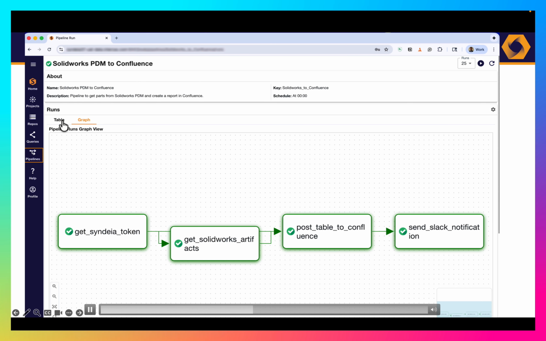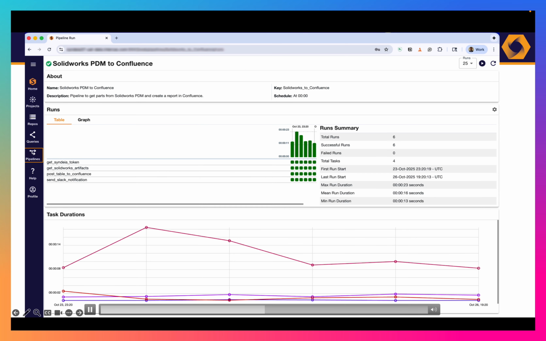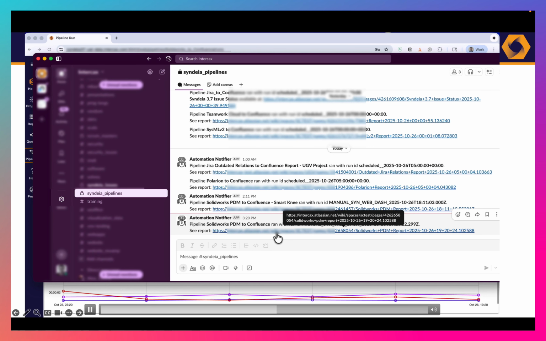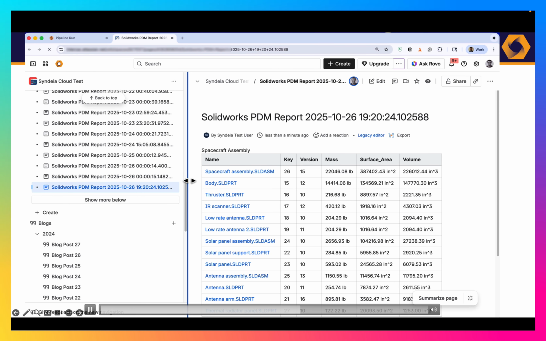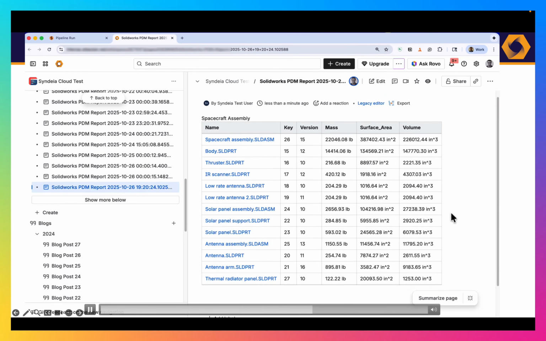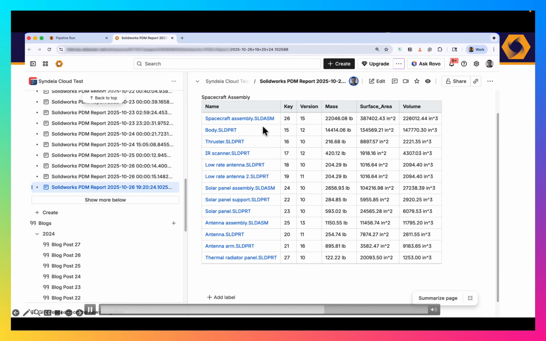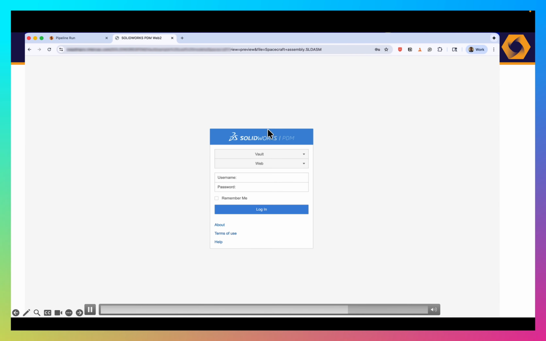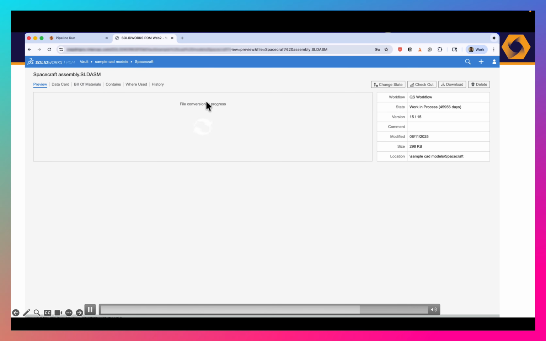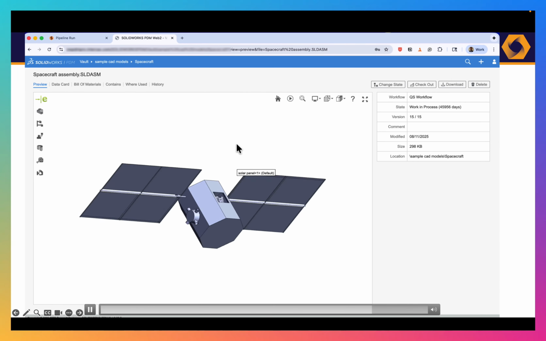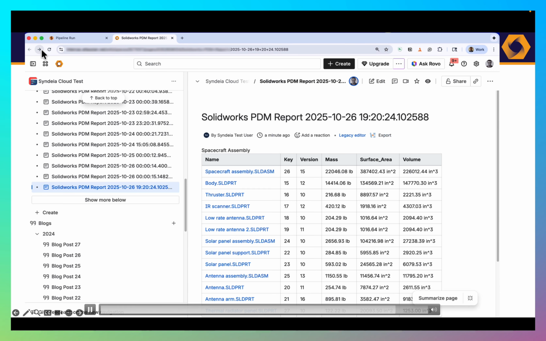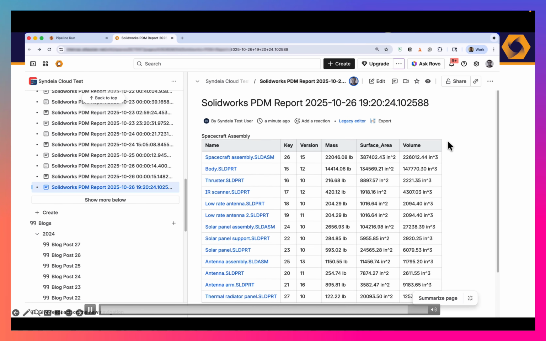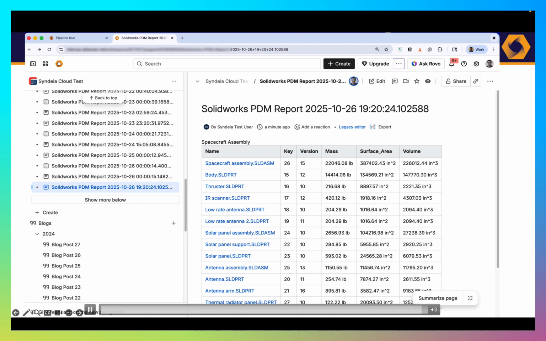Once this pipeline finishes, just like the previous one, I can get a Slack notification with a link to that Confluence report where a mass property table from the SOLIDWORKS model has been generated. You can see a flat list of parts here, but you can also have a hierarchical tree. It shows you the mass, the surface area, and the volume for each part. I can click on a hyperlink and it'll take me right to SOLIDWORKS PDM web viewer where I can pan and zoom and play with the part whose report has been created. Simple, easy, powerful for teams to collaborate on live 3D CAD data.